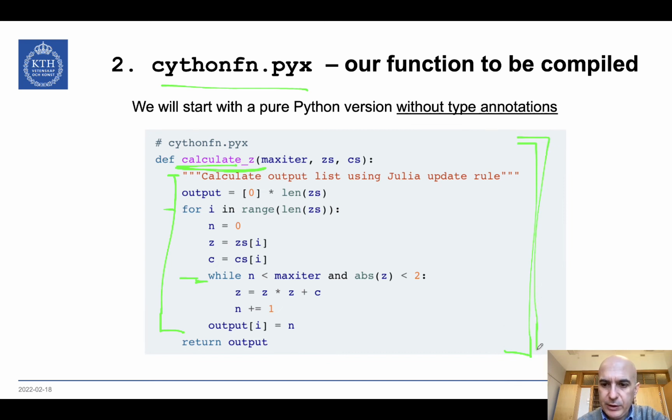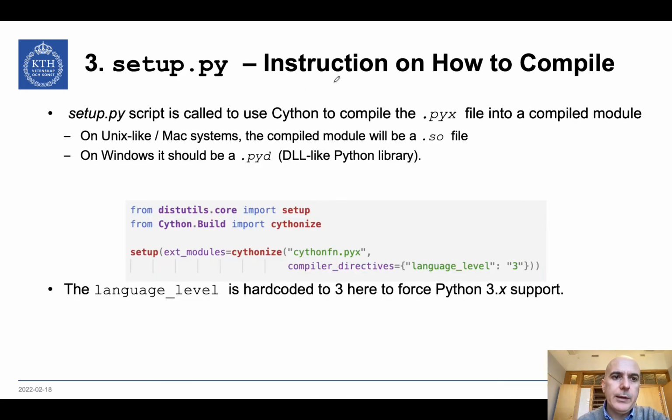We just copy and paste in a separate file called cythonfn.pyx, and we obtain this second file. The third file that we need to create is setup.py, and this will include the instructions on how to compile the code. The setup.py script is called to use Cython to compile the .pyx file into a compiled module.